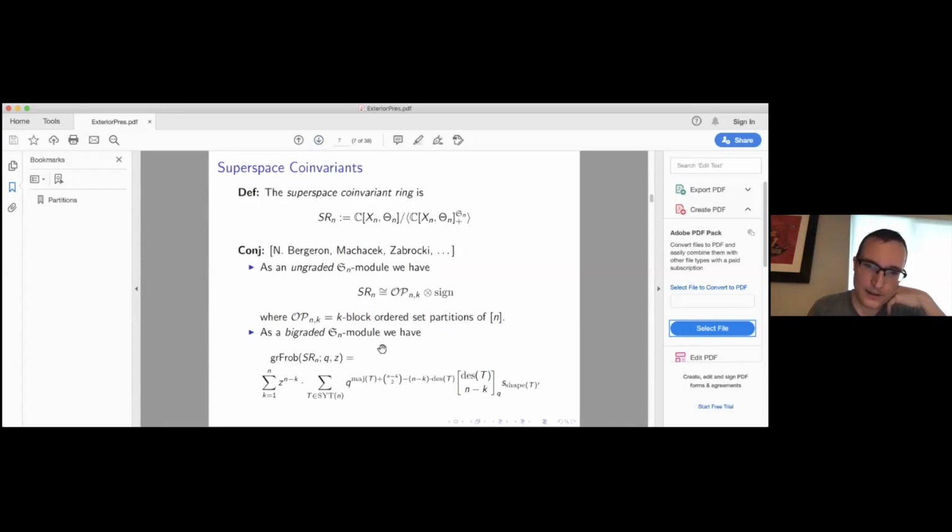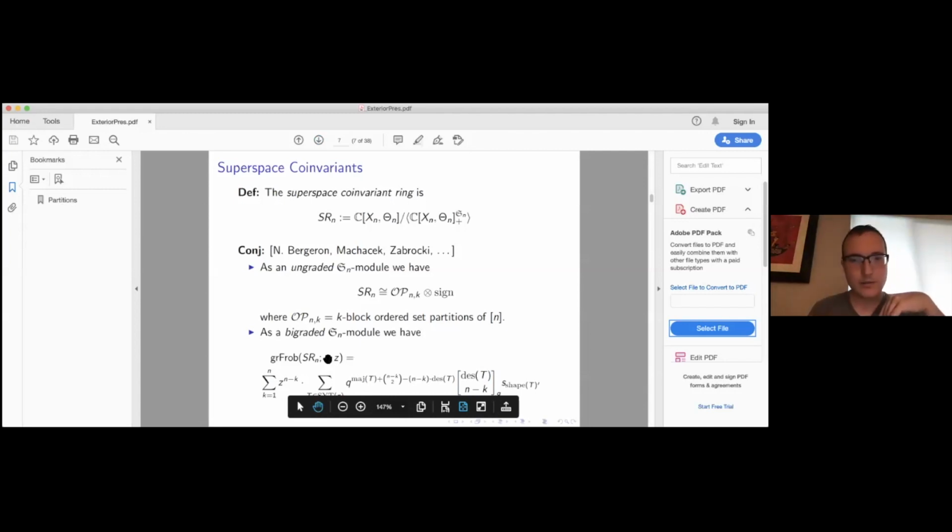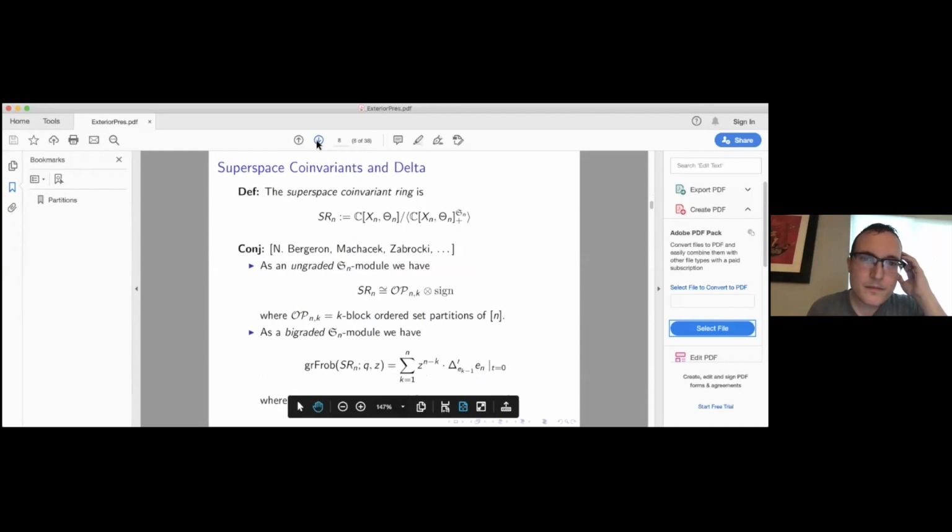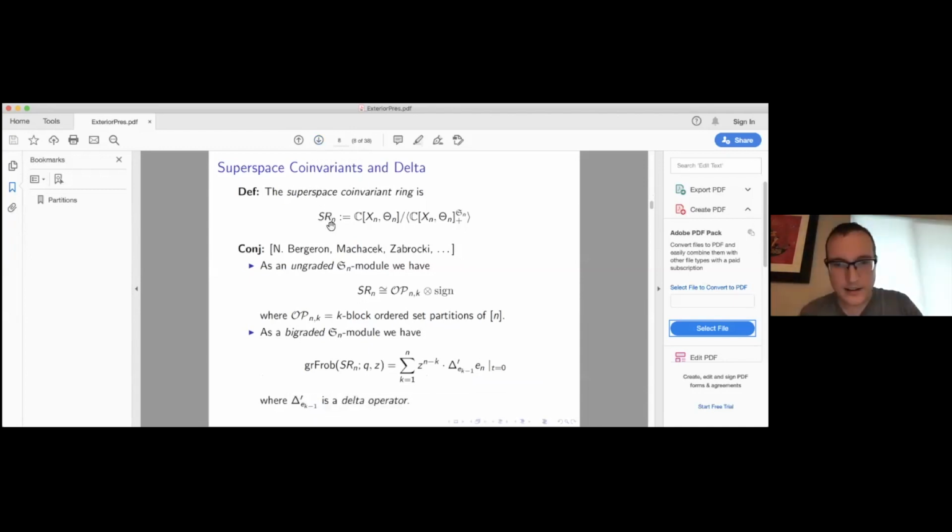And as a bigraded Sn module, I can write down the doubly graded Frobenius image. So it's going to involve two grading trackers, q for commutative grading, z for anti-commutative grading. And what you get is something that looks like this. You know, it's a little bit of noise. You have this anti-commutative tracker here, and you have something that morally is a little bit like Lusztig-Stanley. It's a sum over standard Young tableaux. And you have a q-binomial, you have the major index and number of descents showing up, and you have a Schur function corresponding to the conjugate shape of the tableau there.